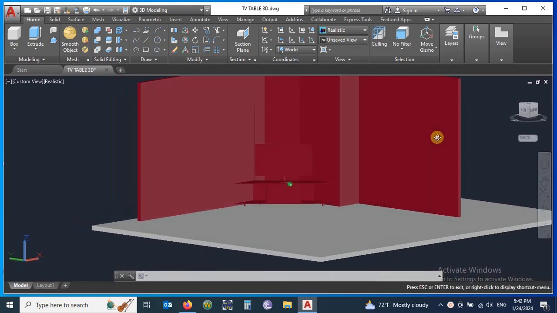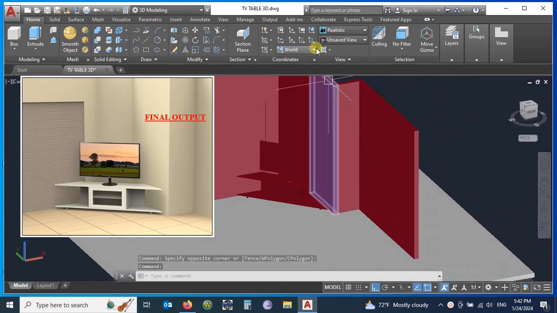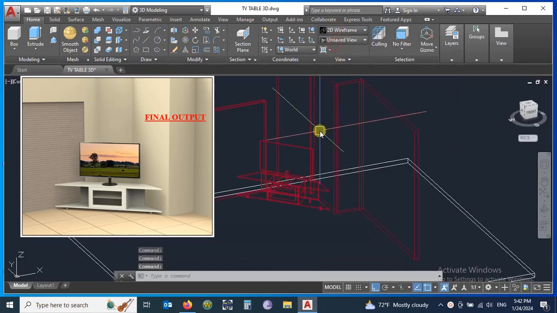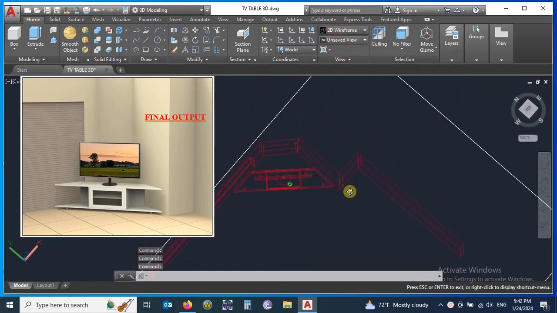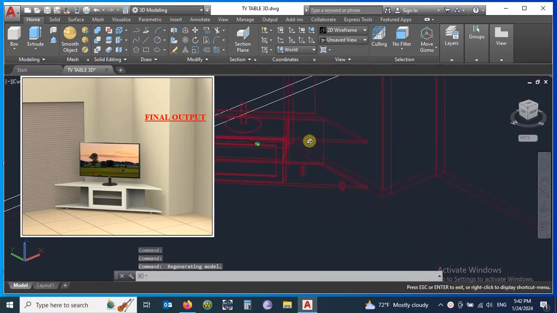Today in this video we will learn about the AutoCAD material adding part. So watch the full video and don't miss the important parts. I already have a model of a TV unit, and I will work on it.